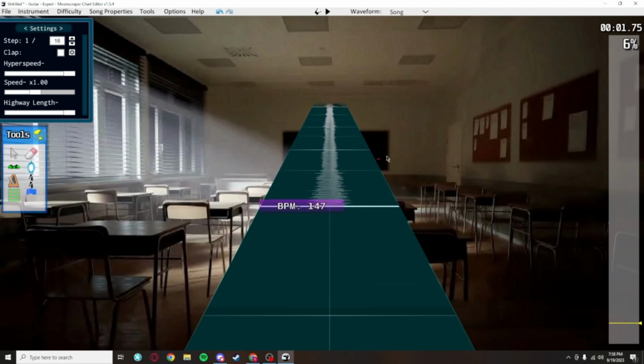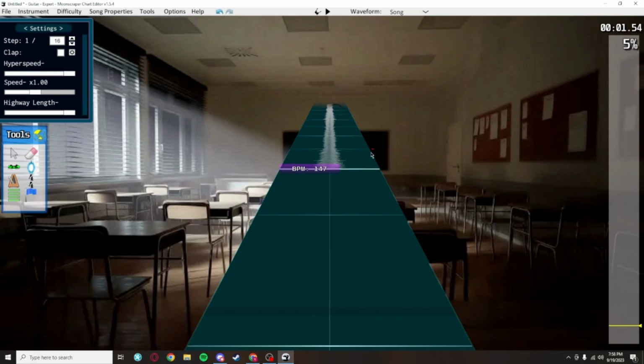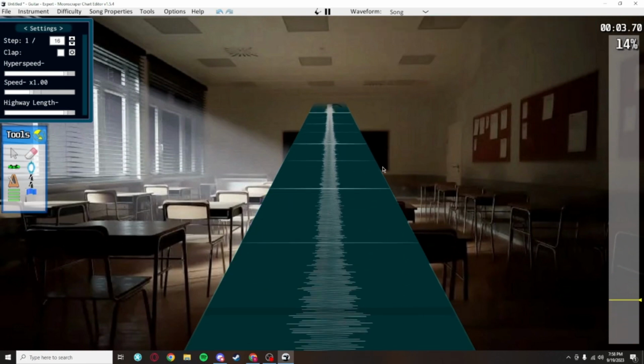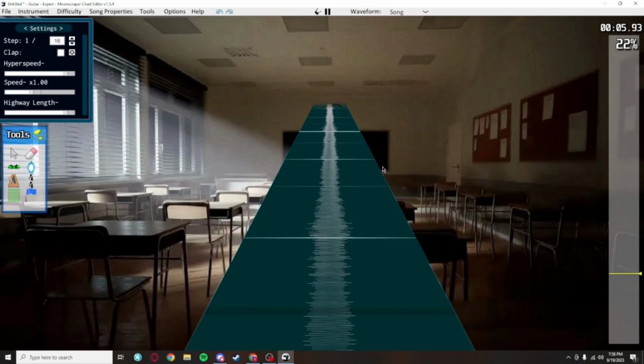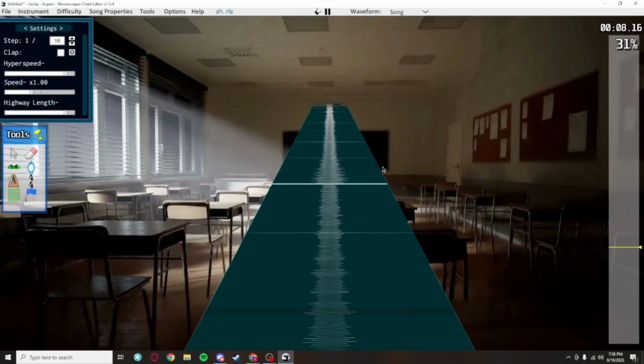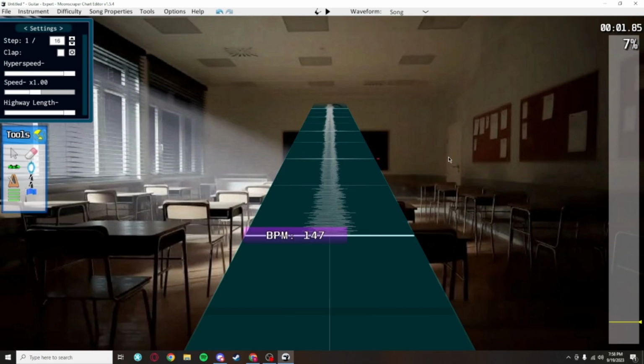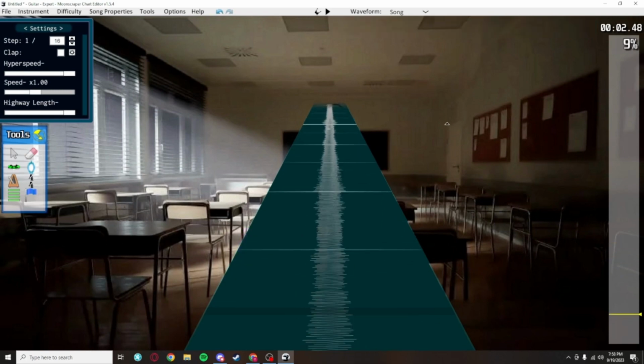Now, if you really want to be sure, you can turn on the metronome and then play the song and hear if that lines up. It sounds like it's about right, so this should be the correct tempo.